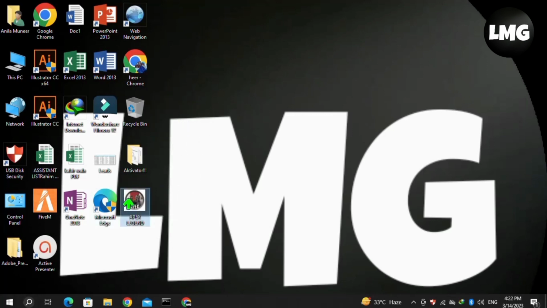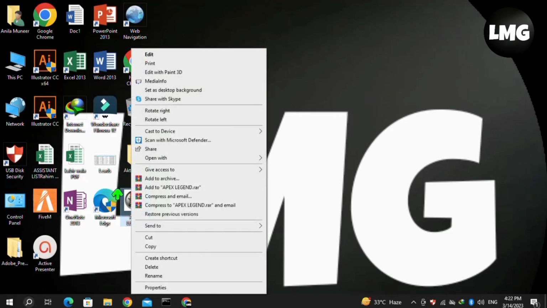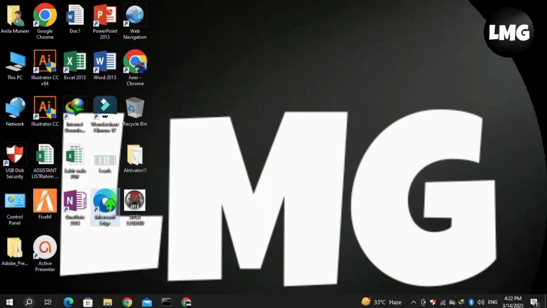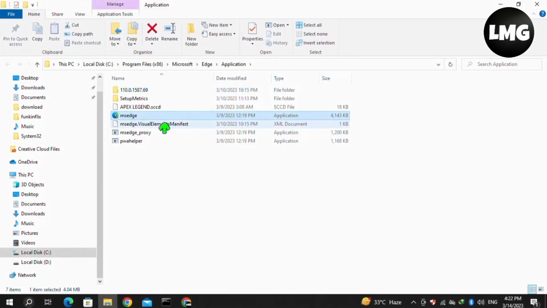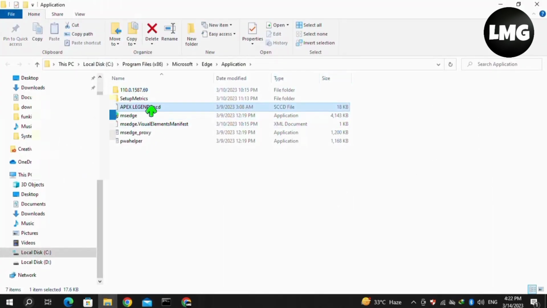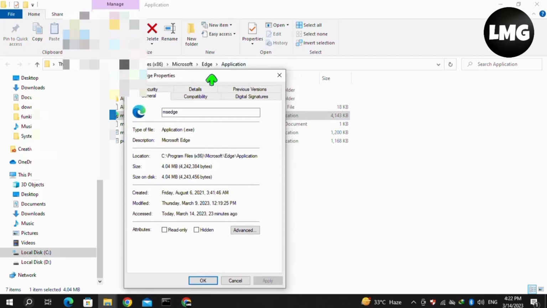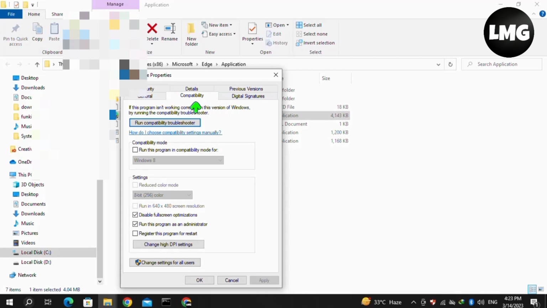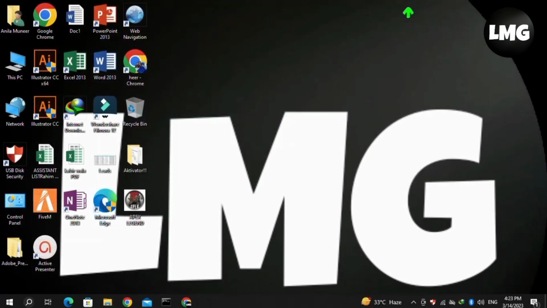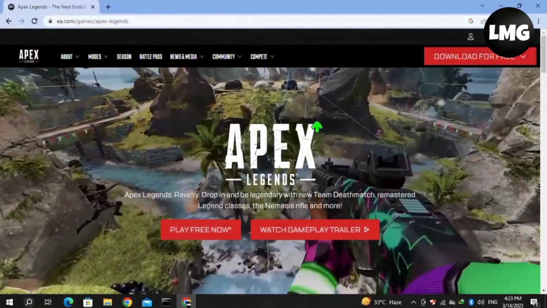Now moving to our second method, you have to just right click on your Apex Legends on your desktop, then click on open file location. In the file location, again right click on your Apex Legends setup and then click on properties. This type of pop-up window will open for you. Here you have to click on compatibility and then tick disable full screen optimization and run the program as an administrator. You have to just tick these two options and then click on apply and then click OK. After doing so, close this window and open your Apex Legends again. Hopefully your problem will be fixed.